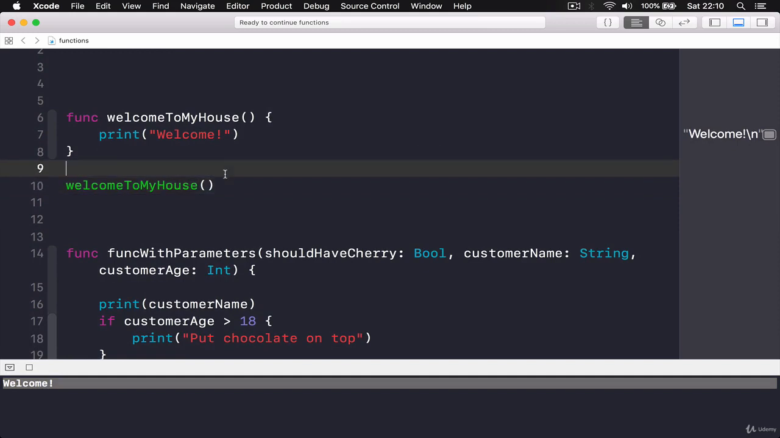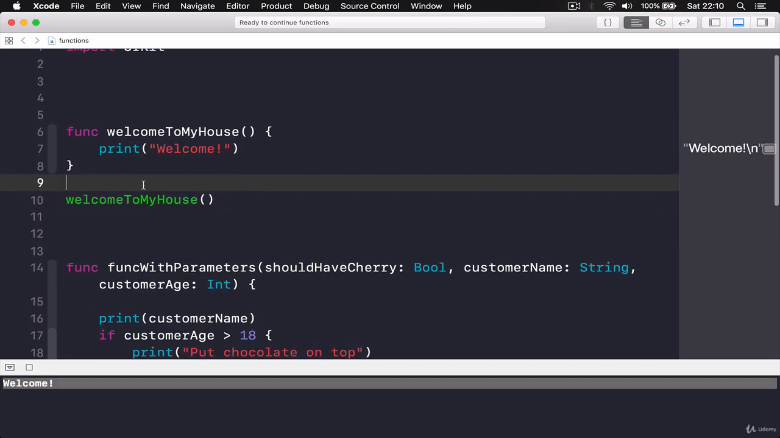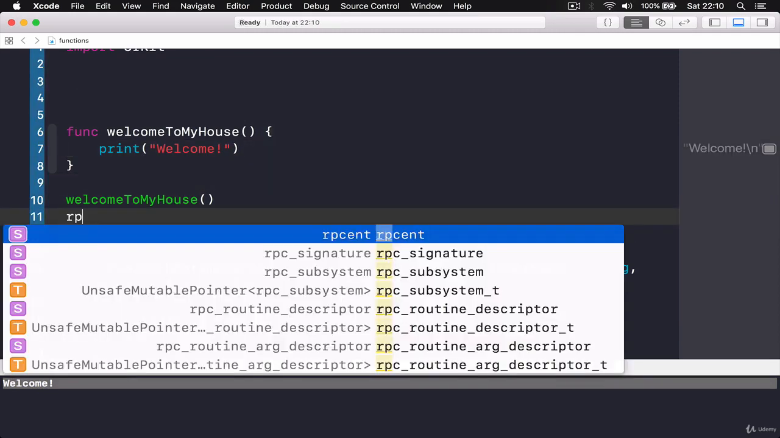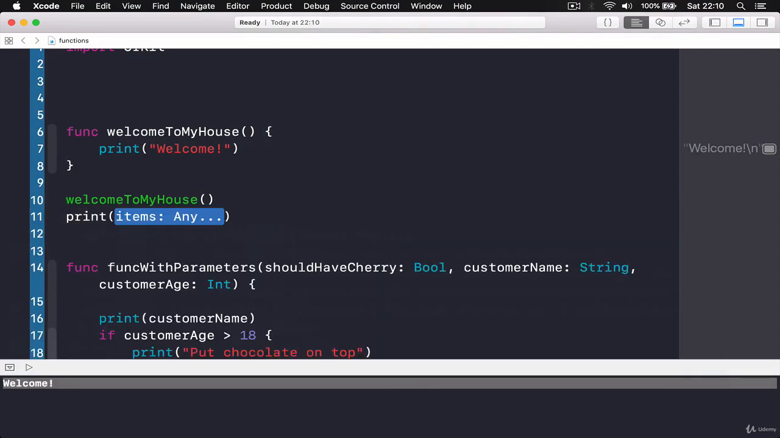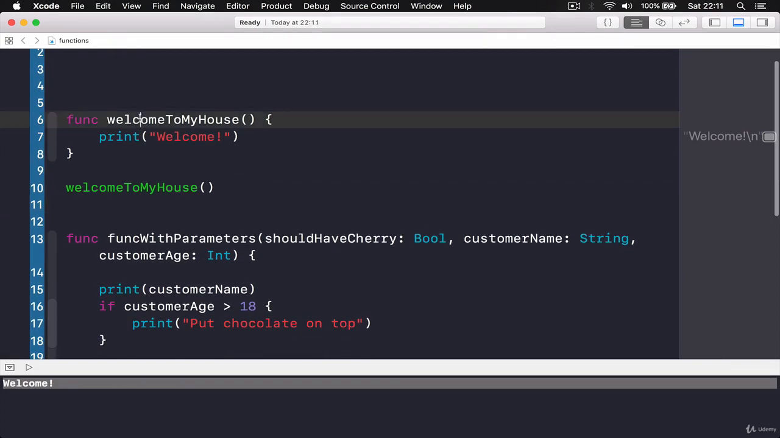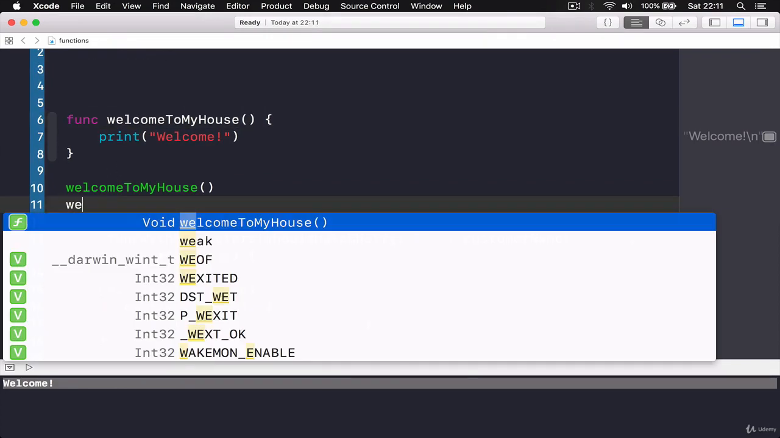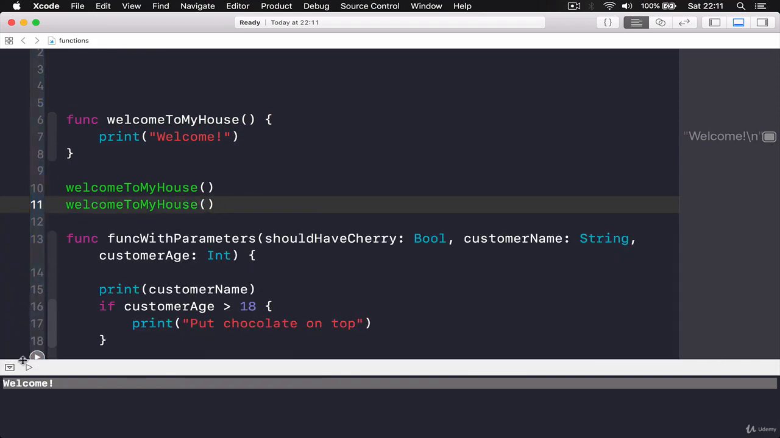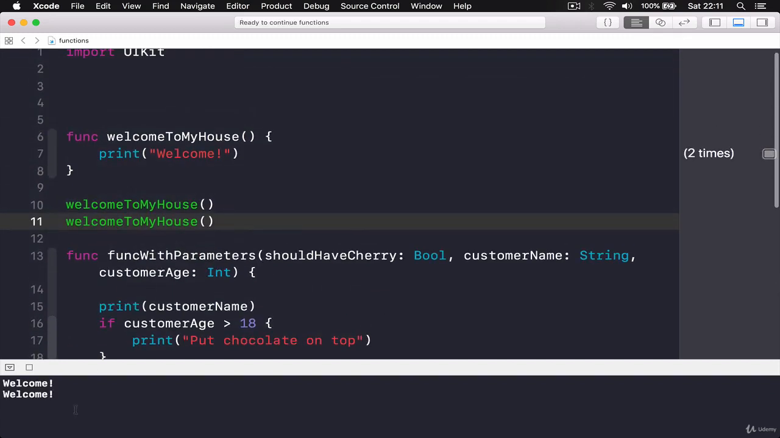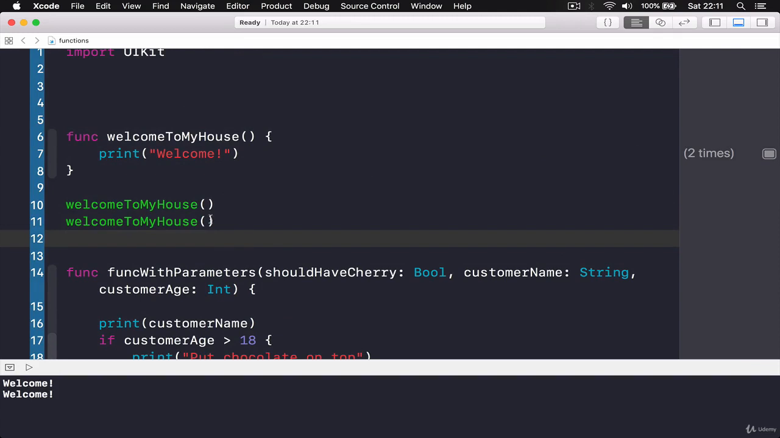my house. But then you may say, why instead of writing a function and putting a print statement inside the function, you didn't just say print welcome to my house here? It would have the same effect. The reason is I can call this function as many times as I want. So if I say welcome to my house again, and if I run, it's going to be printing it twice. Or if I do it 10 times, it's going to print 10 times.